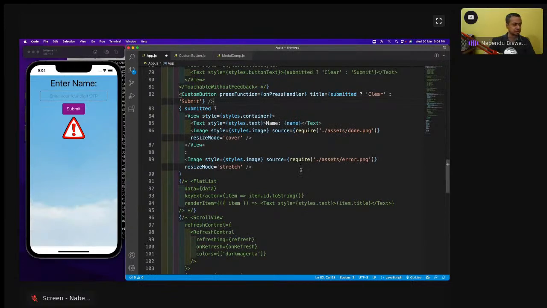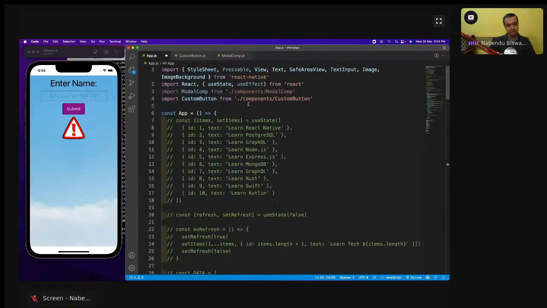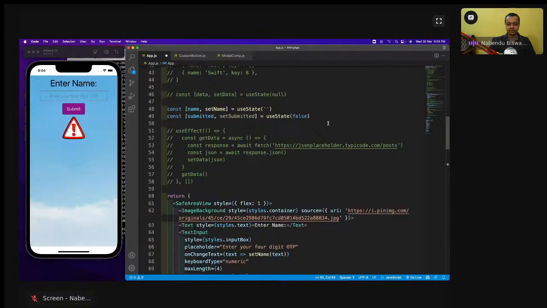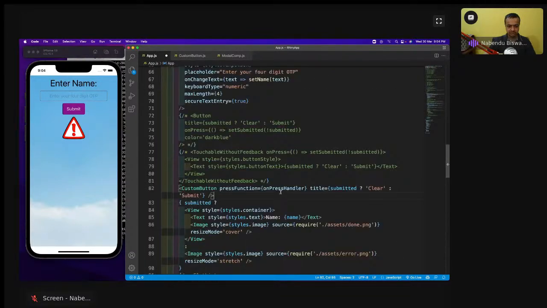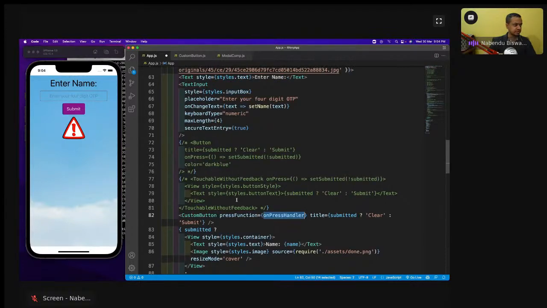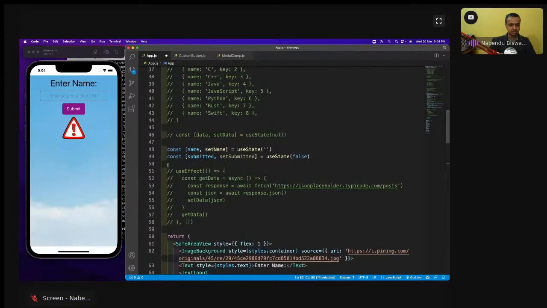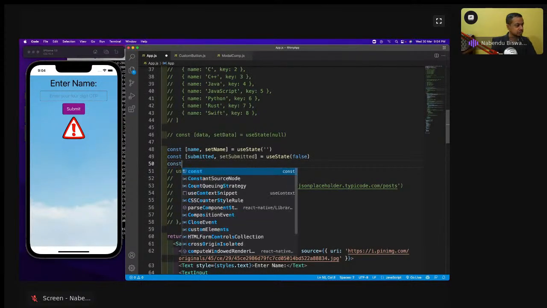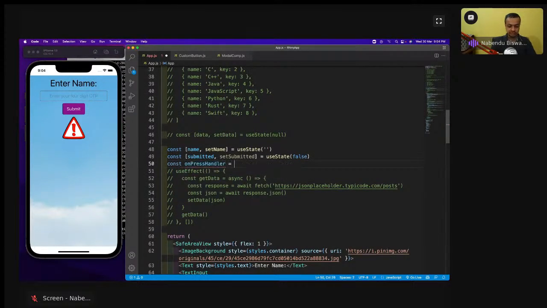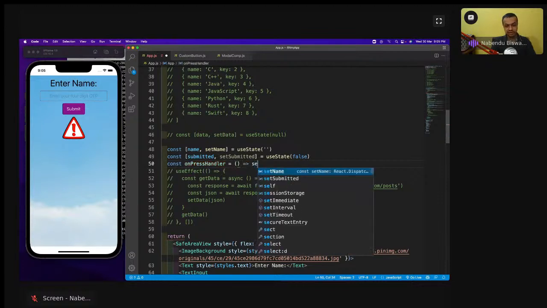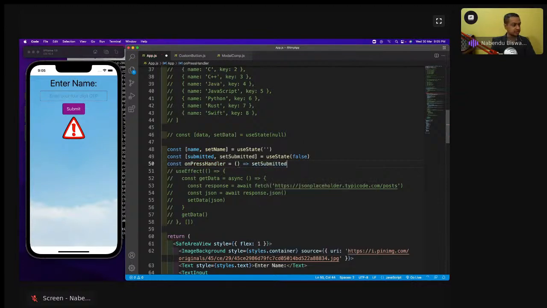This custom button, maybe it is created at the top. Yeah, custom button is created at the top. And what else do I need to do here? This on press handler, I have to create this function. So I'll come here, and maybe after this I'll do const on press handler equal to like this, and set submitted is not of submitted. Set submitted is not of submitted.